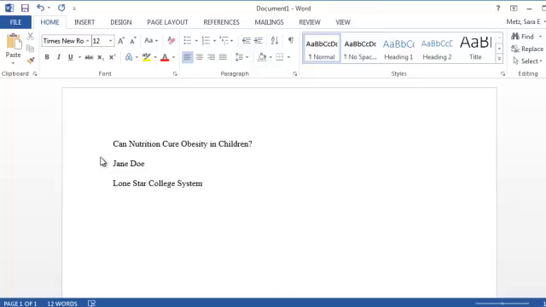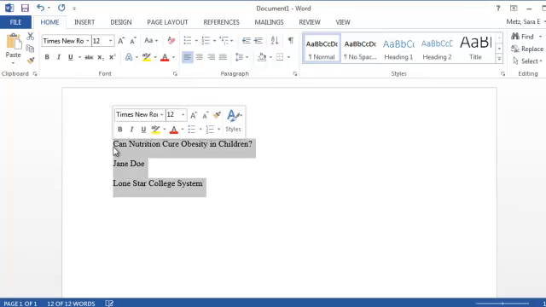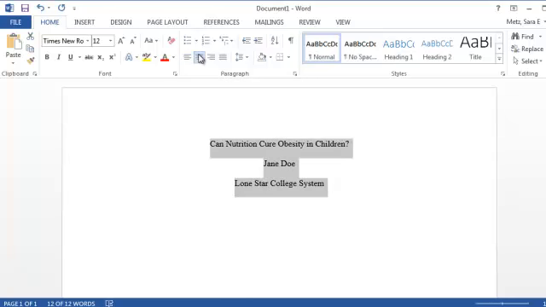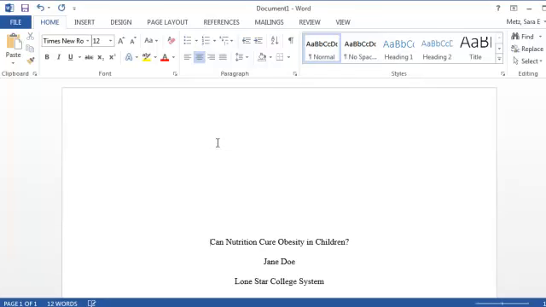These elements should be centered vertically and horizontally on the page. Horizontal centering can be accomplished by hitting the Center Justification button in the Paragraph section. Vertical centering can be accomplished in 2 ways. You can hit the Enter key until the text is approximately centered on the page.